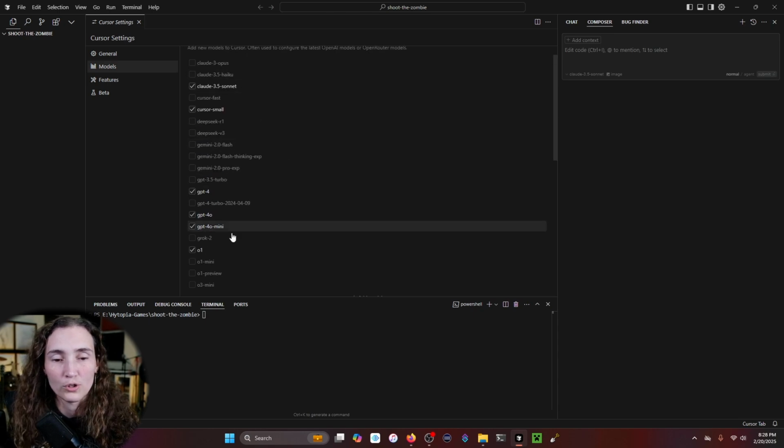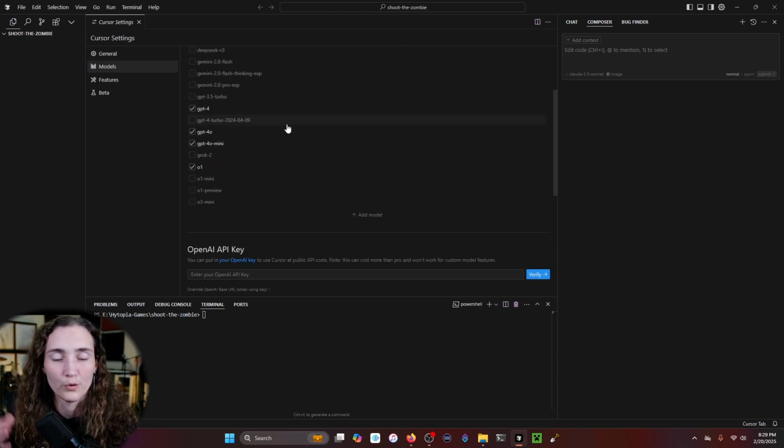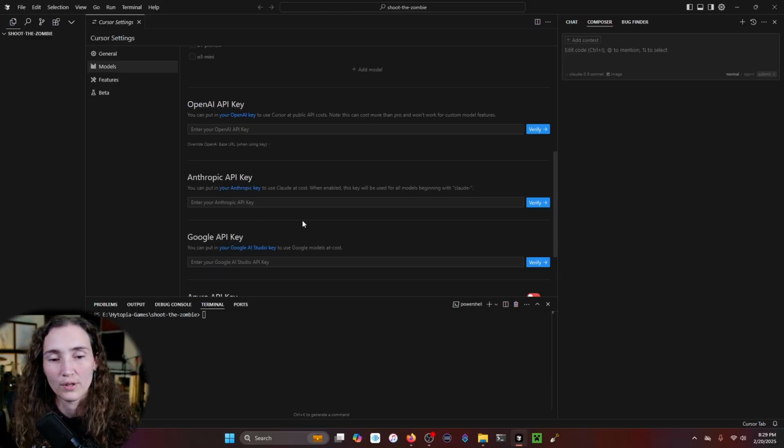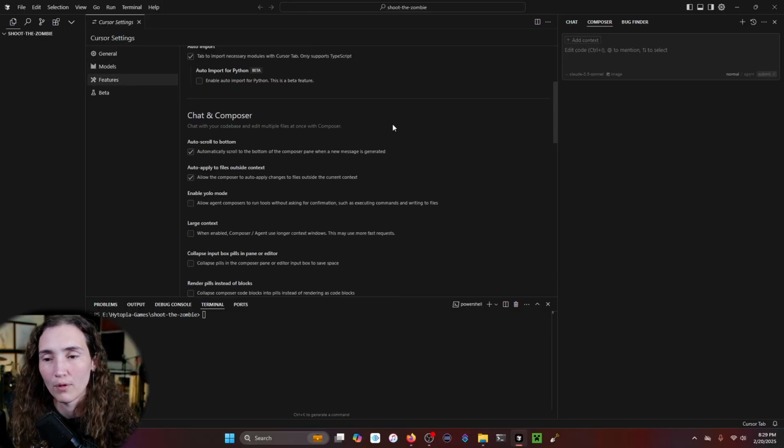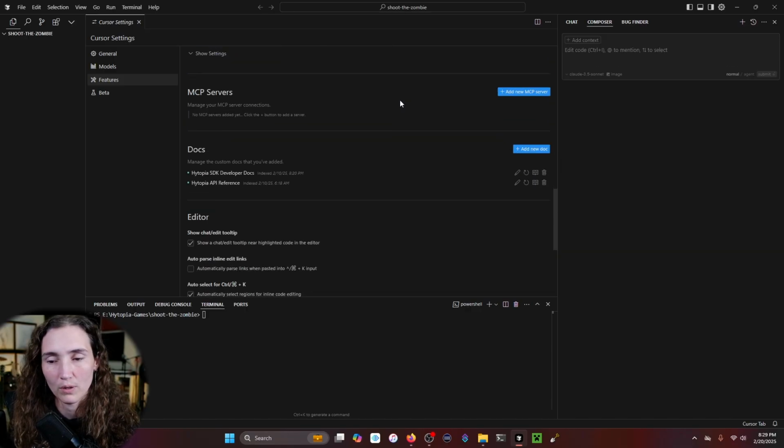So those are the models. You can turn them on and off based on what you want to do. And also if you have other AI subscriptions, you can enter the API keys here and use those like that. All right, so moving on to the features tab, the thing I want to show you here is a little bit over halfway down.